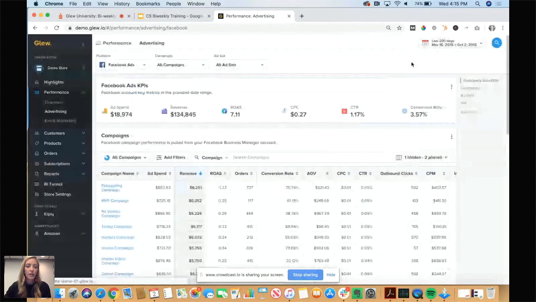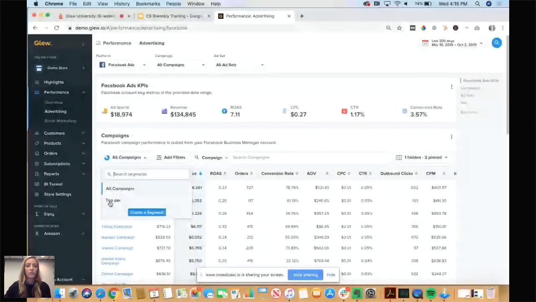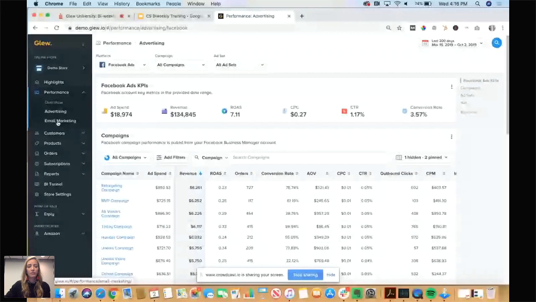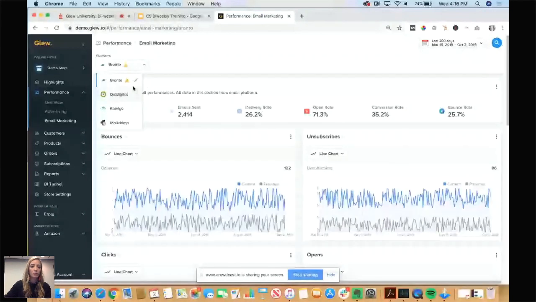So creating a segment is a way to have this data live in the drop down in your different parts of the application. Soon we'll be releasing Google AdWords, but this is the Facebook Business Ad Manager data and attribution window, which is a 28-day click, one-day view. Email marketing, depending on the application that you're utilizing, we have Bronto, Klaviyo, and MailChimp. So we can pull these metrics into our weekly report.